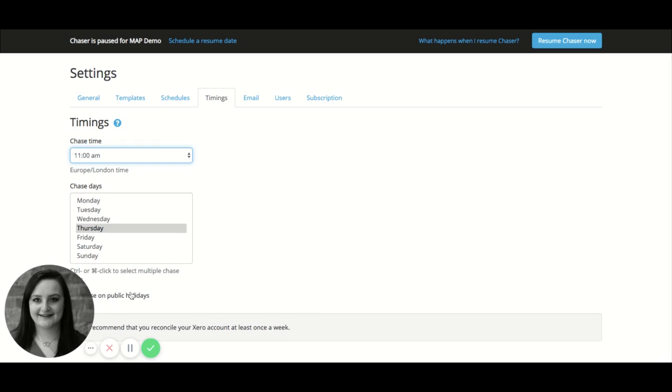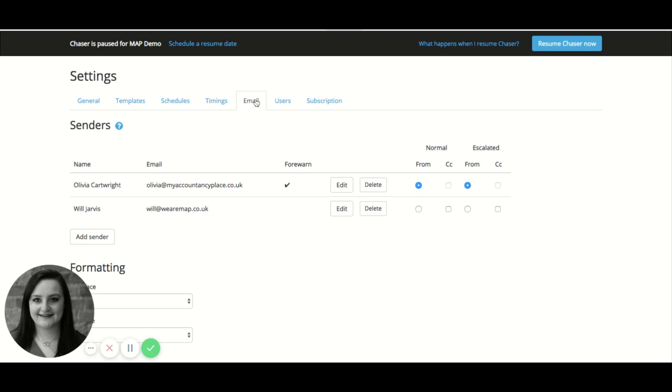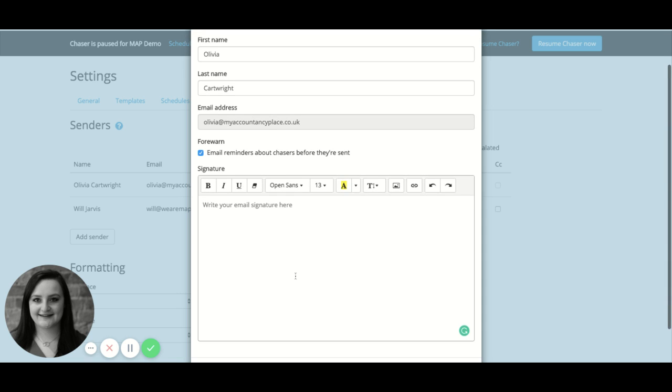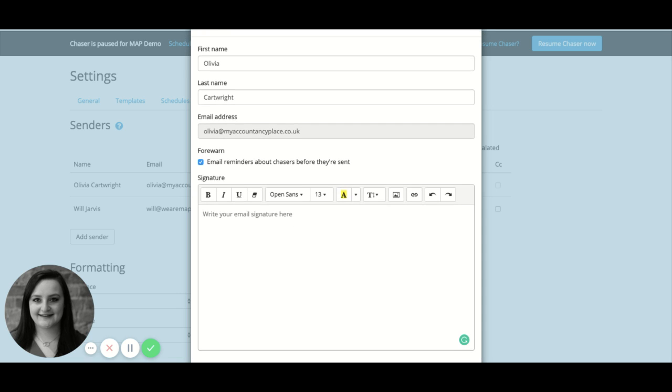Also a bit at the bottom to tick whether you want to chase on public holidays, but a lot of the time you're not going to be working those, so you're not going to want them to get an email then. So if I bring up the emails, so you can add different senders and different users. You can also format your emails to make sure that they're the right font and right size of what your usual emails are. A great part of Chaser is that if you click this edit button here, you can add in your email signature.